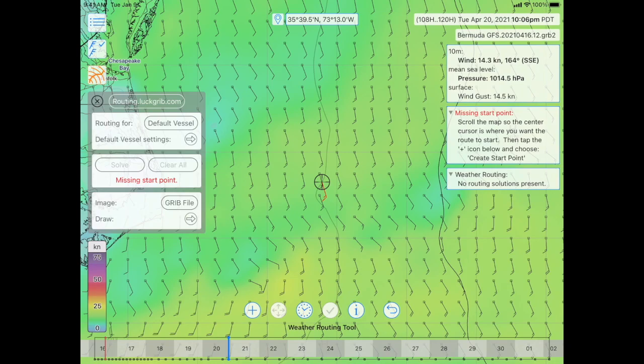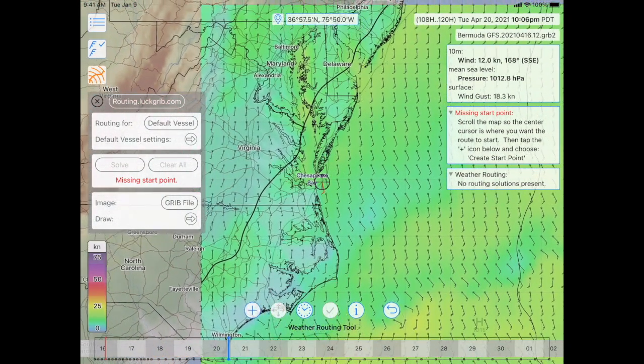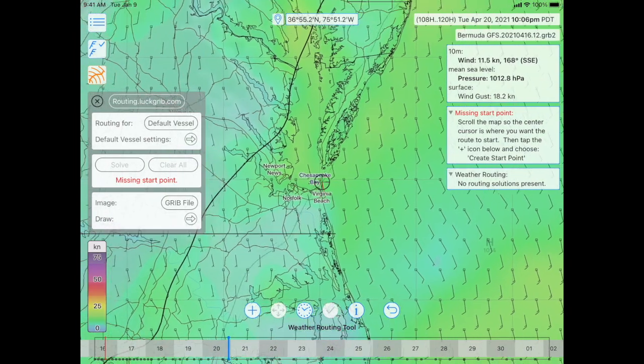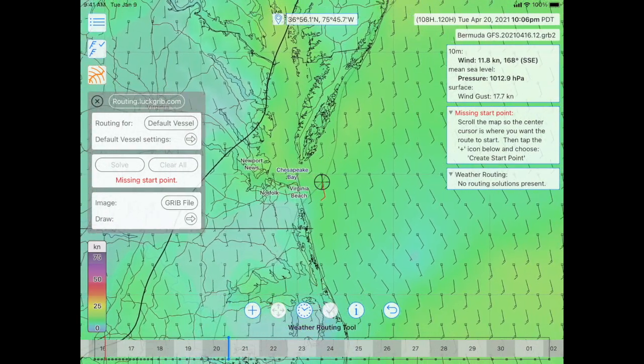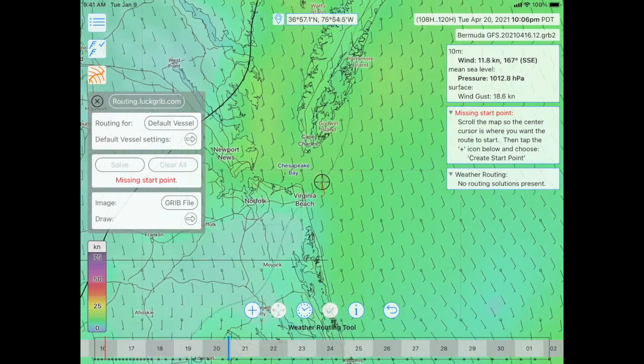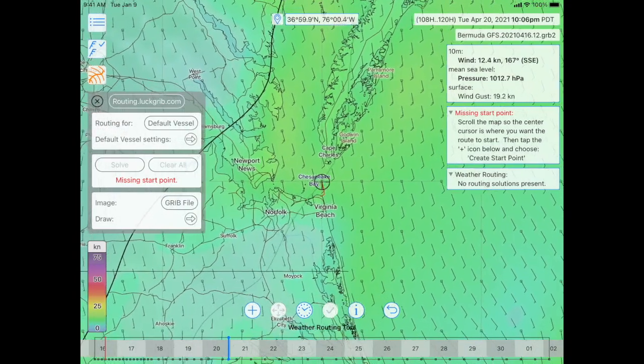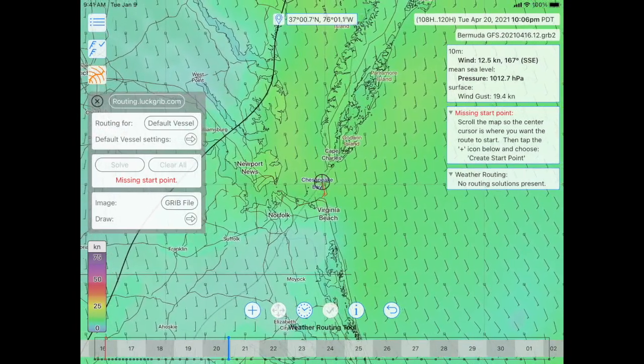So having done that, the system is now alerting us that it's missing a start point. It needs to know where it'll be when you first want to start doing weather routing. So we zoom and pan the map to the area where the central crosshair is located, where you'll be. And for this point, we'll be just leaving Chesapeake Bay.